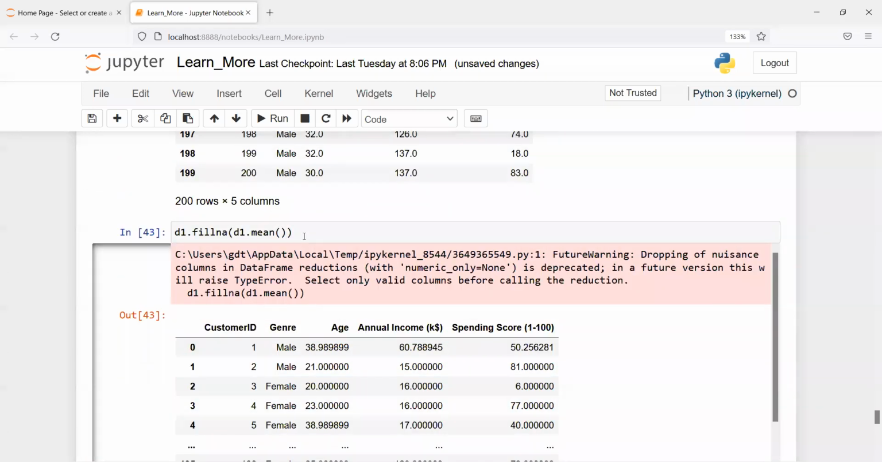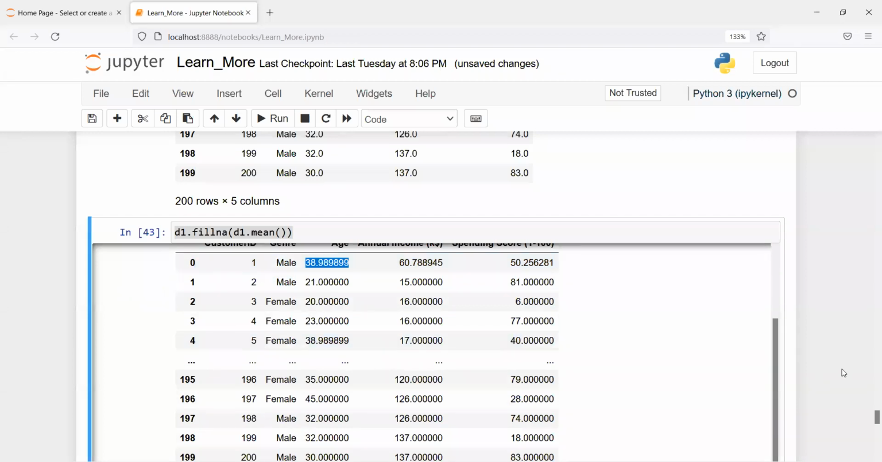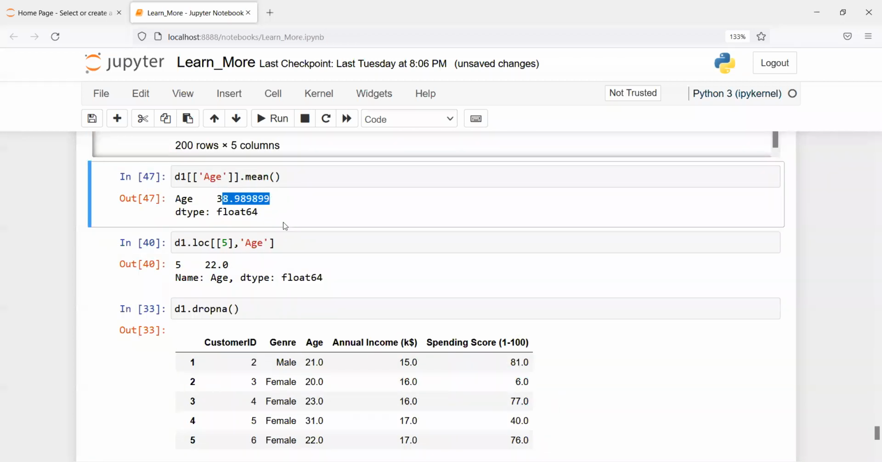So when I'm saying fillna with D1.mean, this is what Python is smartly doing. When we say D1.mean, it is not like the whole data frame has one mean. It will be column-wise only. It will go to the column where NA is there and calculate the mean, and you can see that it has replaced it with the mean value 38.98, which is the mean we have just calculated. So this is how you can replace it with the mean.